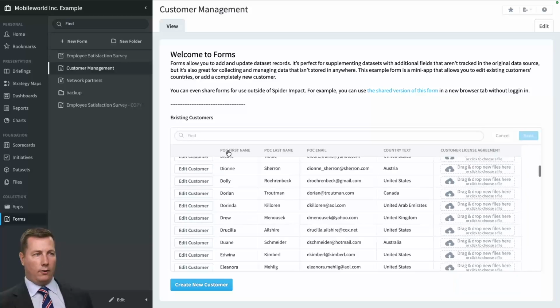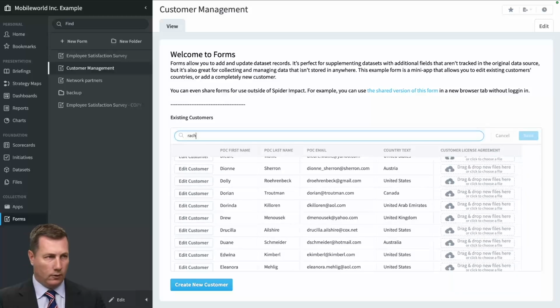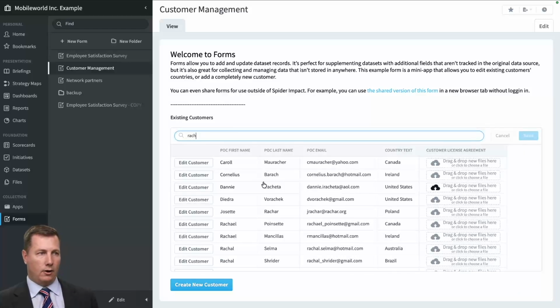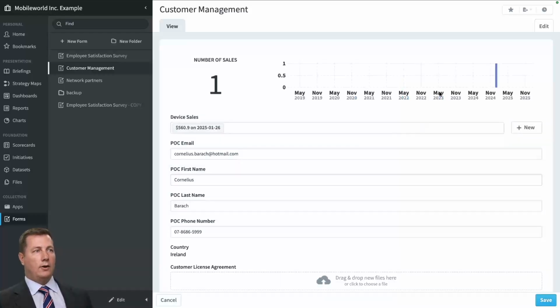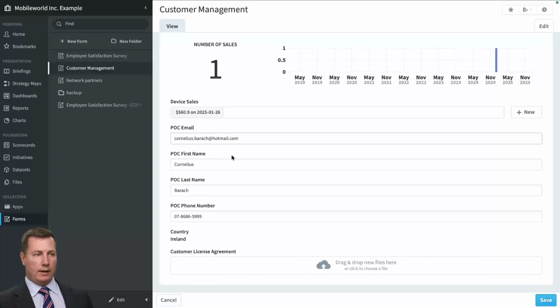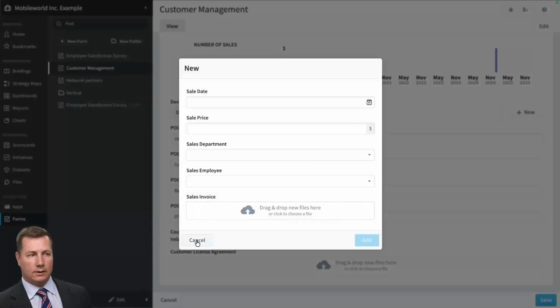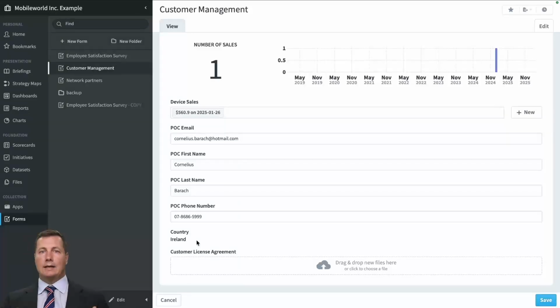So this is all the incidents I can search for. In this example, it's customers. Oh, okay, that's the one I was looking for. I click that customer, and I can see, oh yeah, I've only sold one thing to them in January 25, and here's all my customer information. I can upload a customer license agreement. I can create a new sale to that customer. So it's got data input and validation functionality built in.